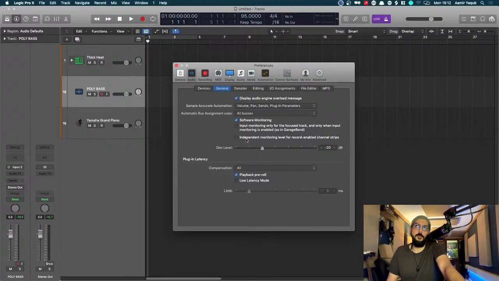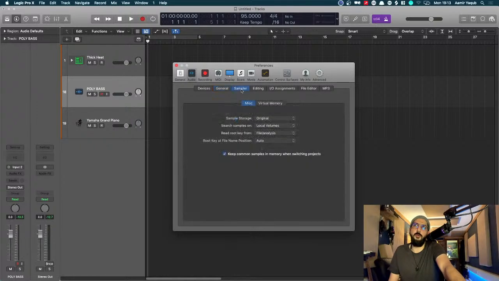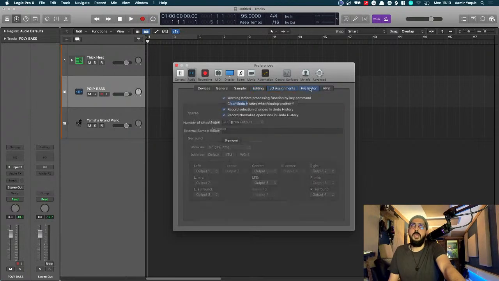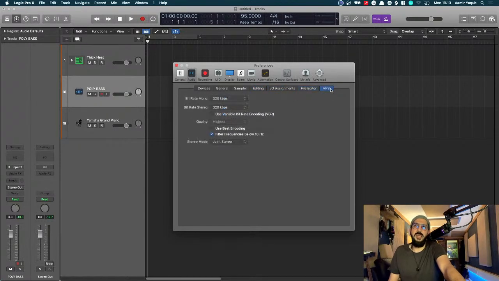And this ticked as well, independent monitoring level for record enabled channel strips, which is just a setting that I turn on and off depending on what I'm doing, and is not really anything to worry about too much. The rest of these tabs you don't really need to worry about unless you're experiencing big problems with sampler, or you want to change editing things. Input output assignments, file editor, MP3. You don't really need to worry about that much.